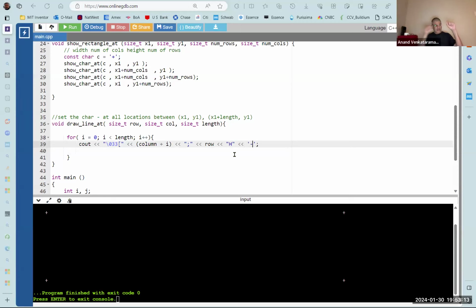Column plus I, right? So I starts from 0 all the way up to length. So if the length was 10, it's going to do column plus 0, column plus 1, column plus 2, column plus 3, all the way up to column plus 9. Yes or no? So that's 10 of those. So the loop will run 10 times. Each time it runs, the cursor goes to that position and puts a dash there. Okay, so when we run this, we're going to be able to see a line all the way through, right? Dash.